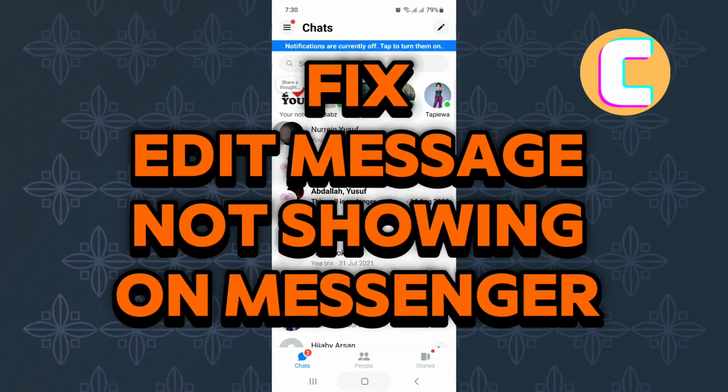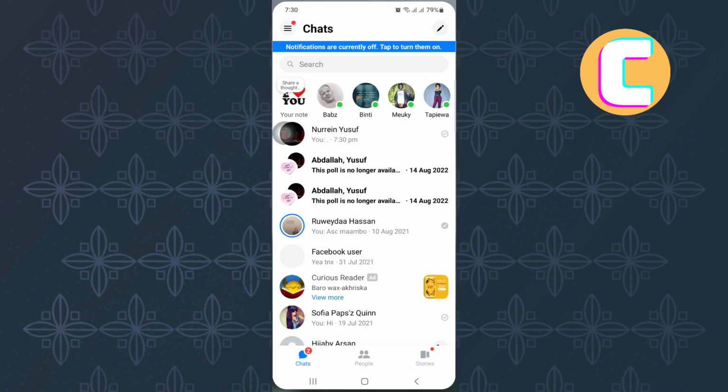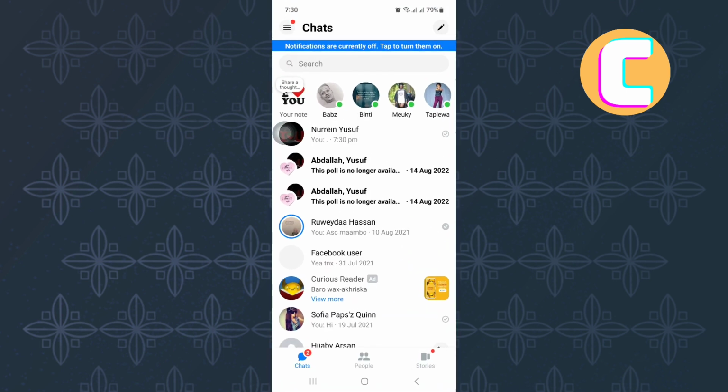How to fix edit message not showing on Messenger. In this video, I will show you how to fix edit message not showing on Messenger. First, open or launch the Messenger mobile application.